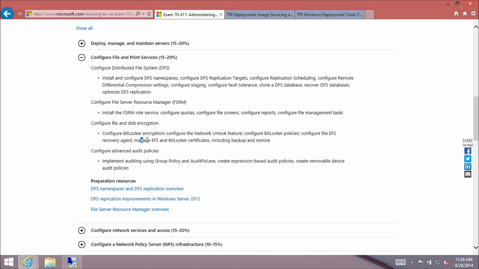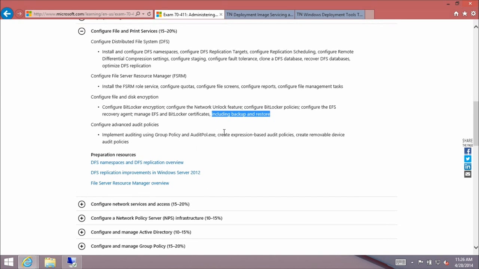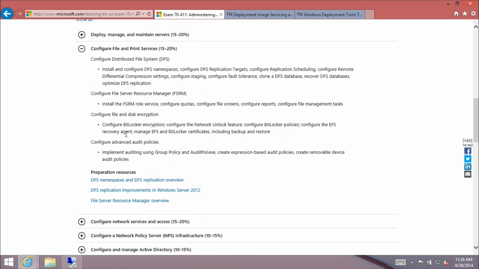They do talk in here about managing EFS and BitLocker certificates. I'm not going to go into great depth. In 4.11, it's minimal. We're not into certificates yet. We get into certificates in 4.12 a lot. Backup and restore those certificates if you need them, especially for that EFS recovery agent. You're going to want to protect those certificates very carefully.